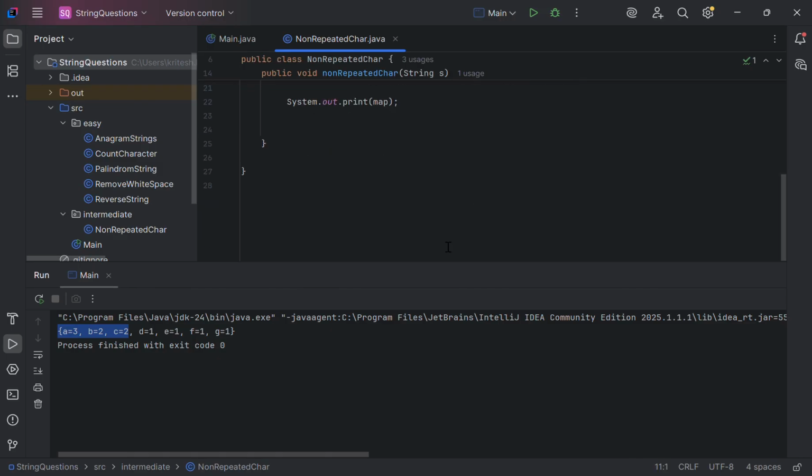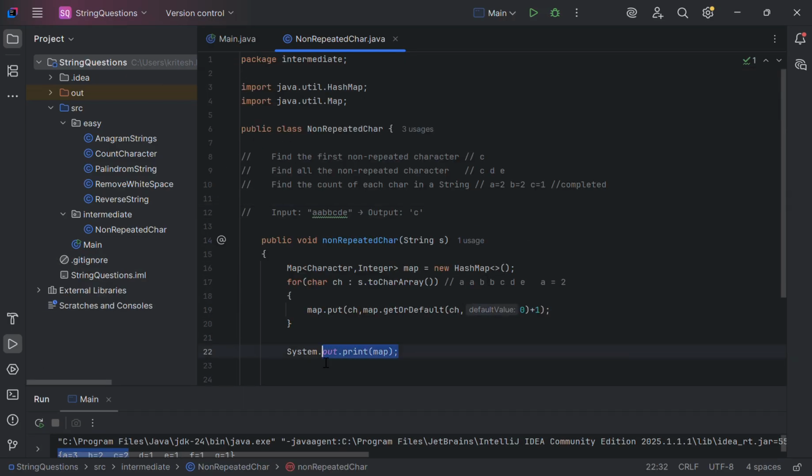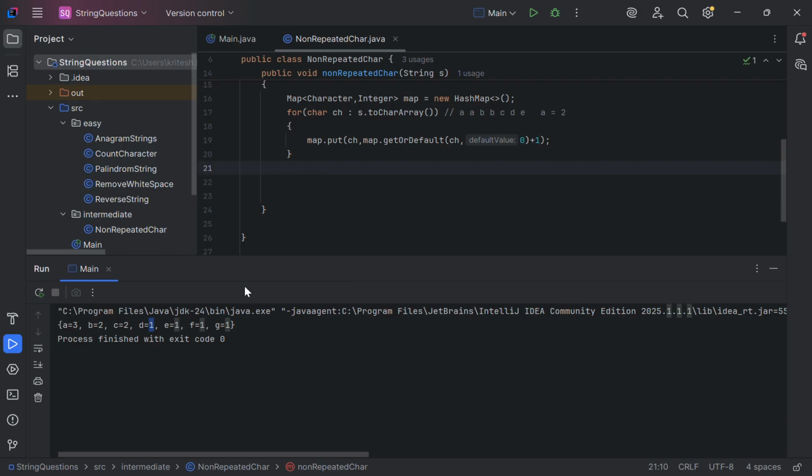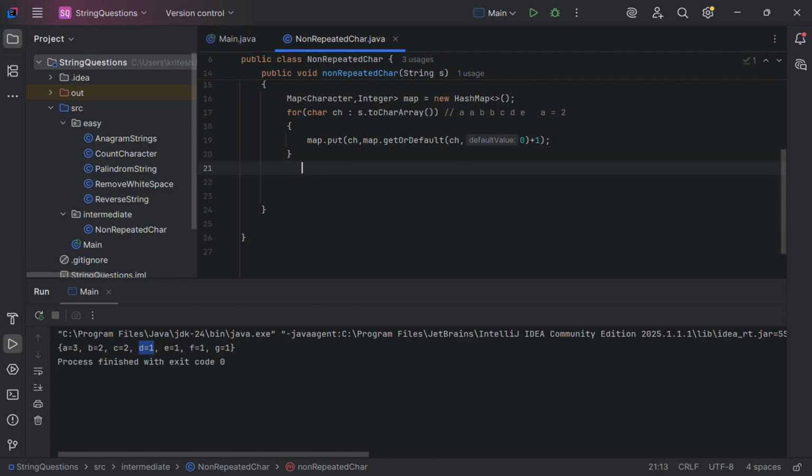Now let's continue with our question. What if we have to print all the characters which are non-repeating? If a character is non-repeating, that means the key will have the value 1. If, let's say, d equals 1, that means d is present only one time. So we will check the keys for which the value is 1. That means they are present only one time in this string. For that we will loop through the map. How can we loop through the map? We will do for Map.Entry, then it is Character, Integer, then entry colon, and then map.entrySet is the function which will return us each entry one by one.